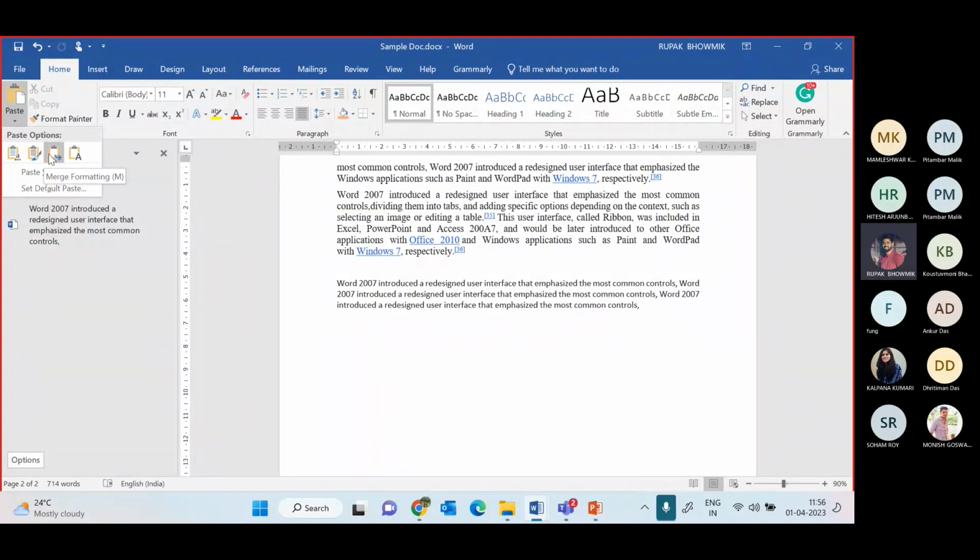Then merge formatting. Merge formatting is similar. You have your document formatting, a certain format that is there. If you select merge formatting, then whatever you have copied or cut from somewhere, the format that the other document had will merge with your current document. That is, it will convert to your current document formatting only.